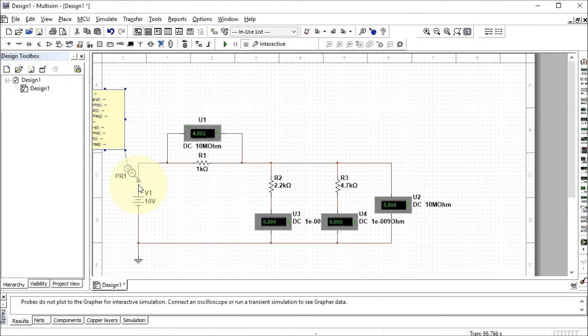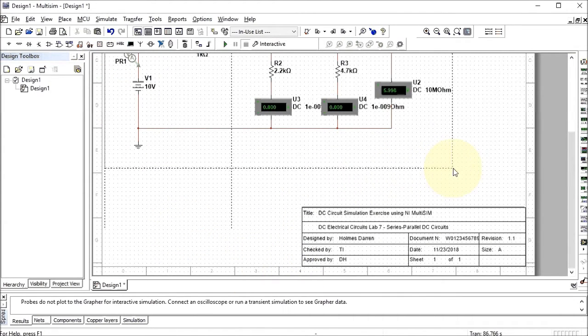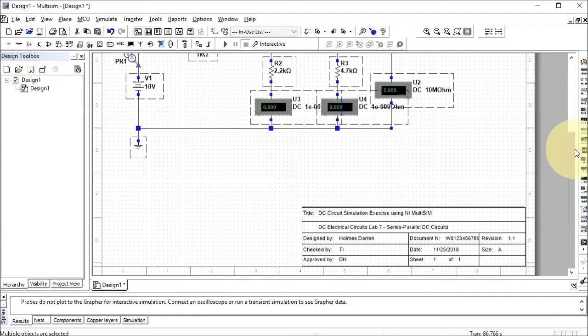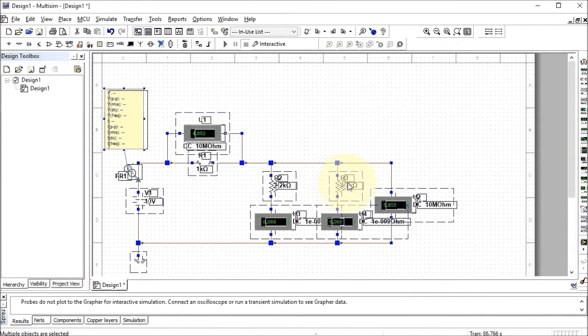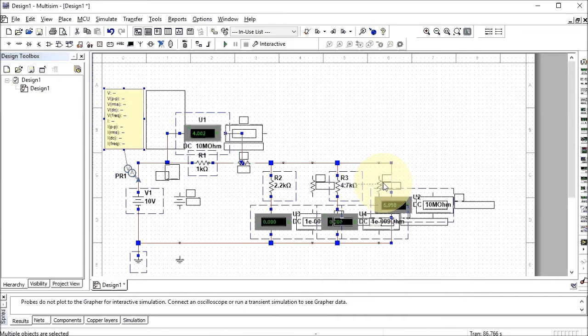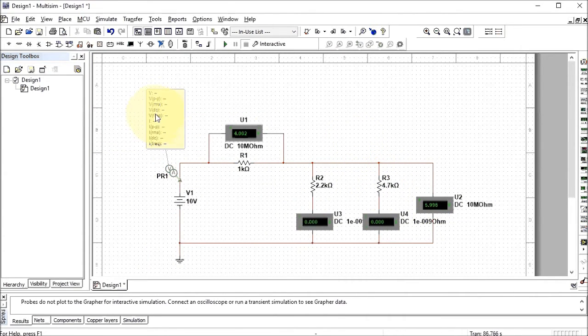Reverse probe direction. Then when you're finally happy with it, you can see that we have more room on the right than we do on the left. So I'm just going to move my mouse cursor up to the top, highlight everything, and then move everything over so that it's more centered.